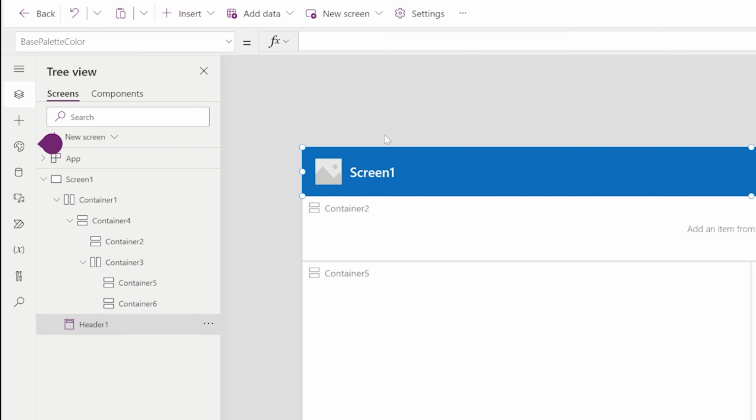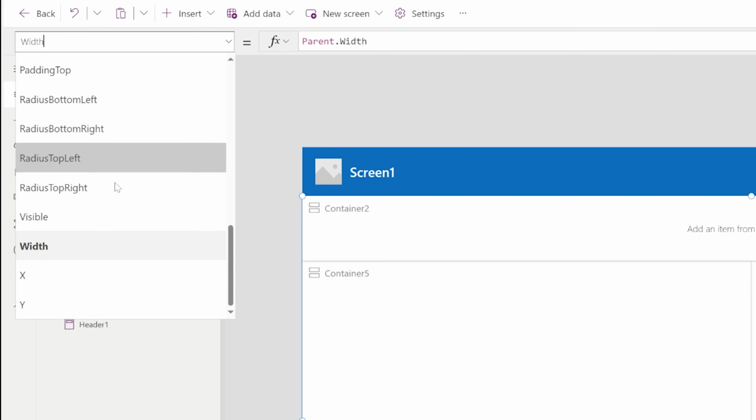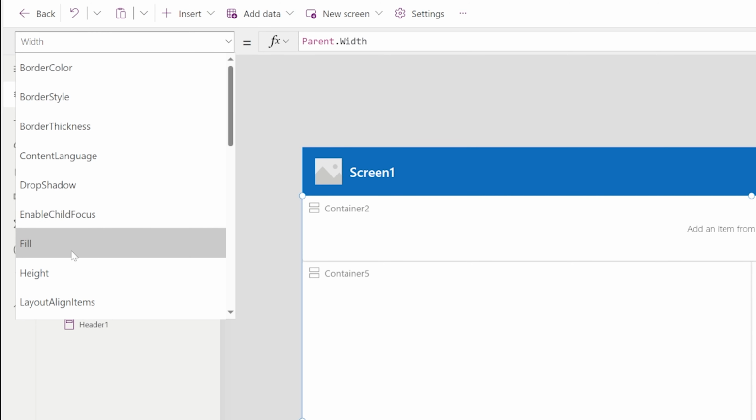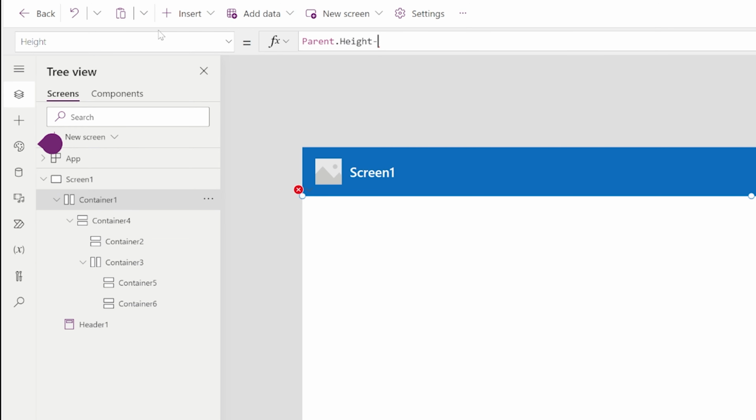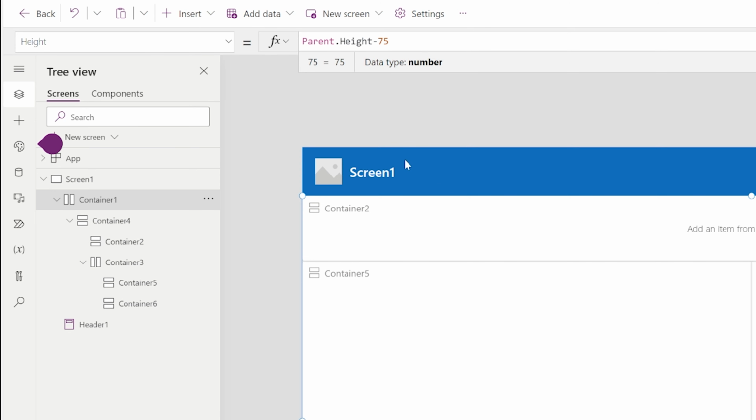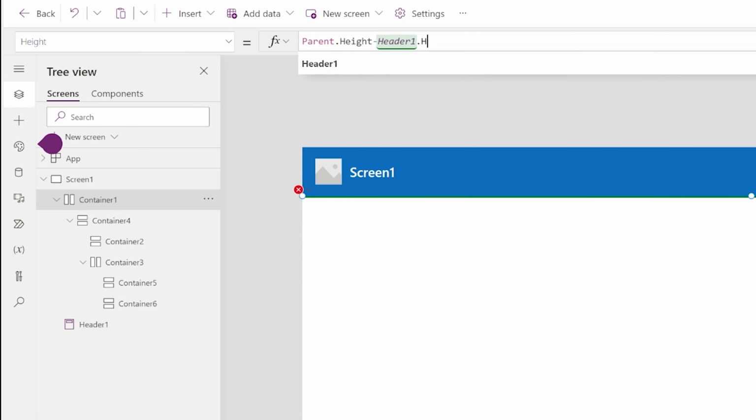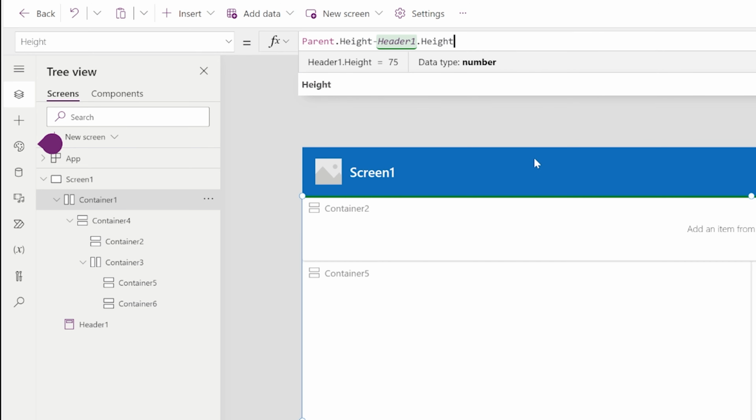Now I have this bar up here. The height of it is 75. There's a few different ways I can do this, but what I'm going to say for the height is parent dot height minus 75. Now I could say minus, instead of doing the exact number, I could say the header one dot height. So that's also 75. So you see that right there? Header 1 height is equal to 75. You could do either way if you want to hard code the number 75 or if you want to do it based off that.